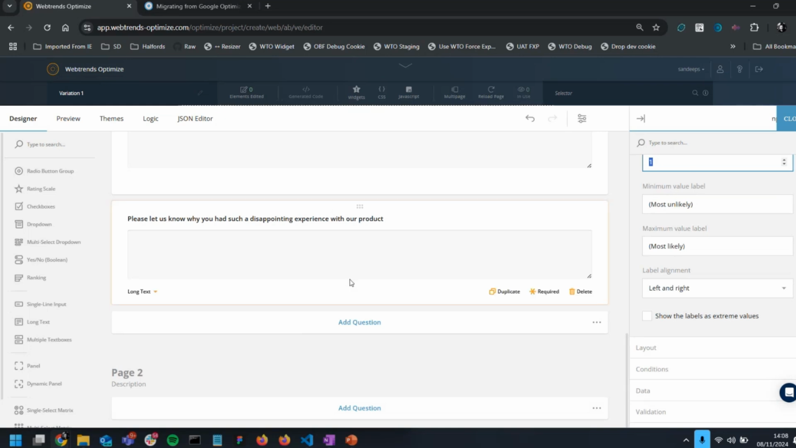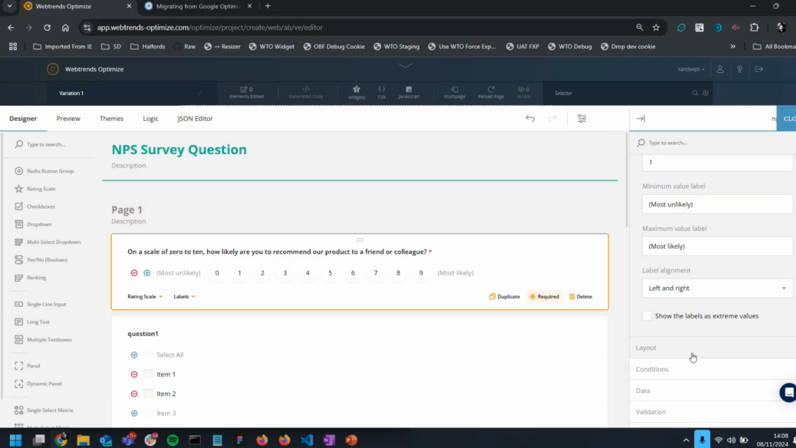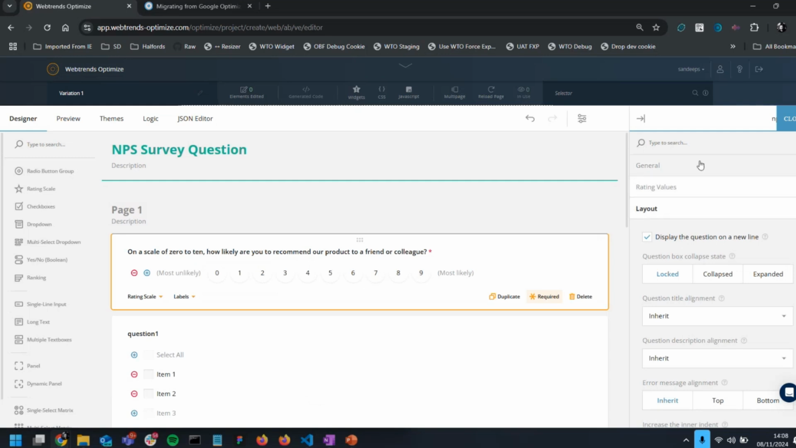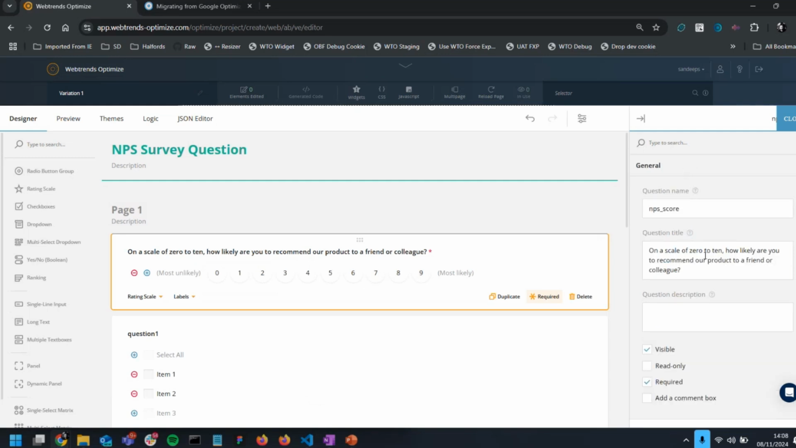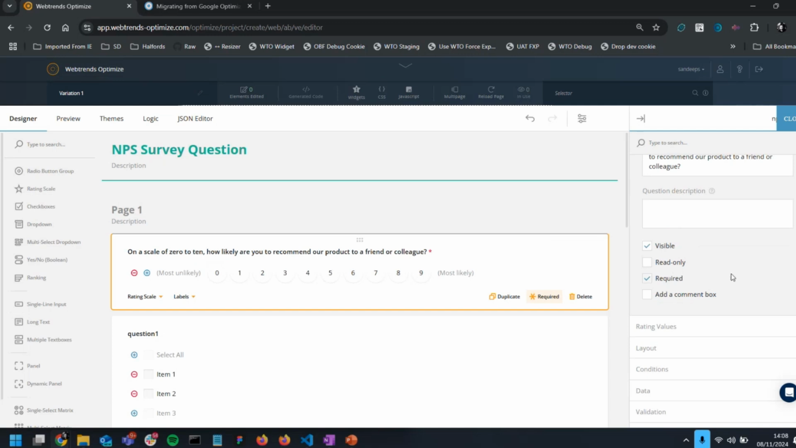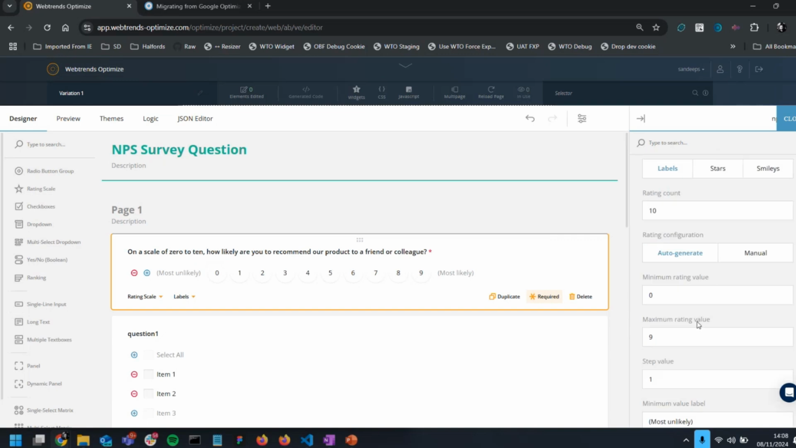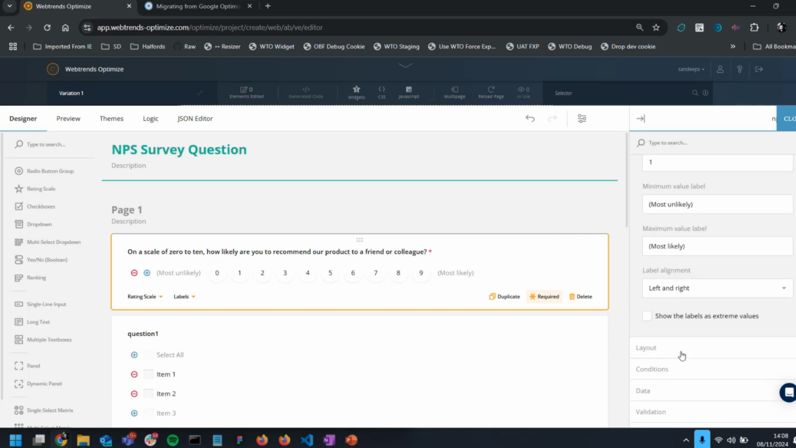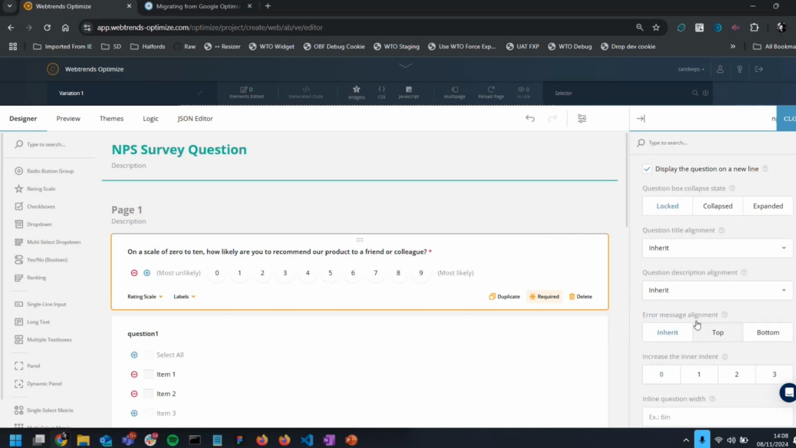Down this side, there are then some useful things. So we looked at the general stuff, read only, required, whatever it might be. Required is probably one you use more often than not. Values we've already looked at. And then have layout.